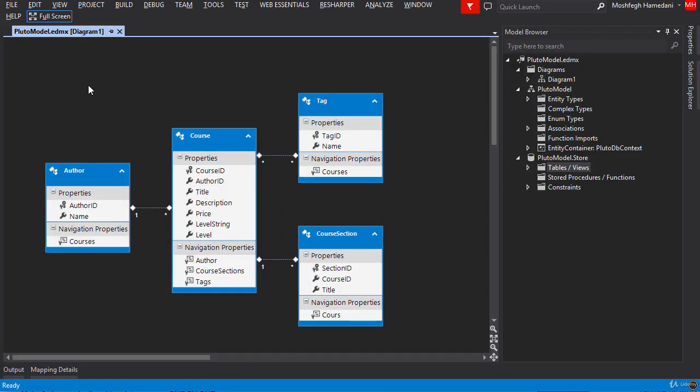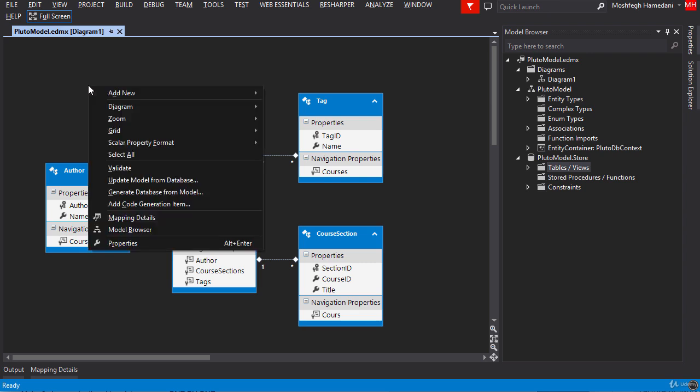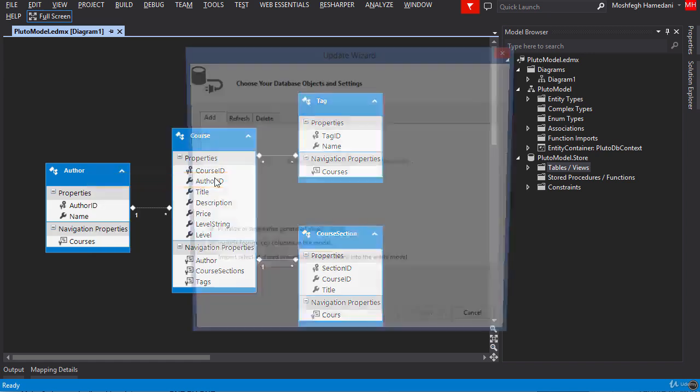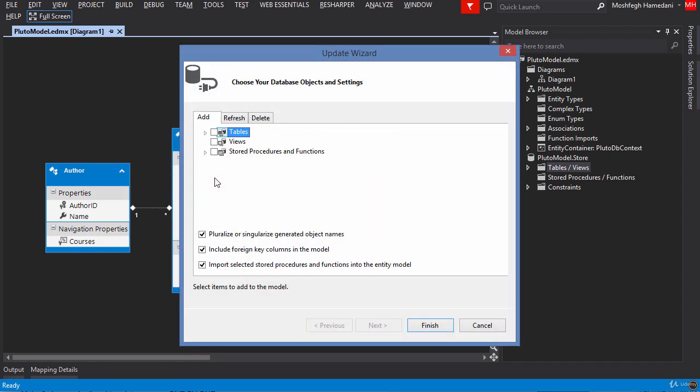With our model open in the designer, we right-click on an empty area and select Update Model from Database. Here we have three tabs: Add, Refresh, and Delete. The Add tab shows any objects in the database that we currently do not have in our entity data model. So let's expand our tables. Look, we've got a new table that does not exist in our entity data model. So I'm going to select that.